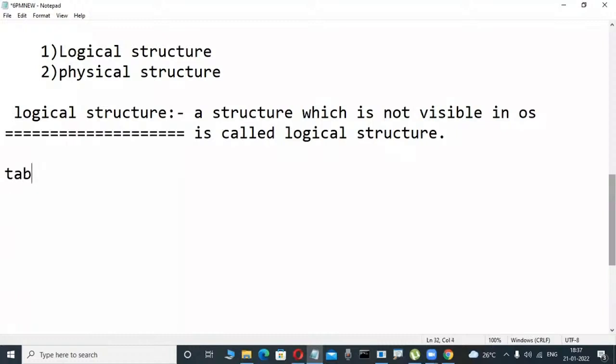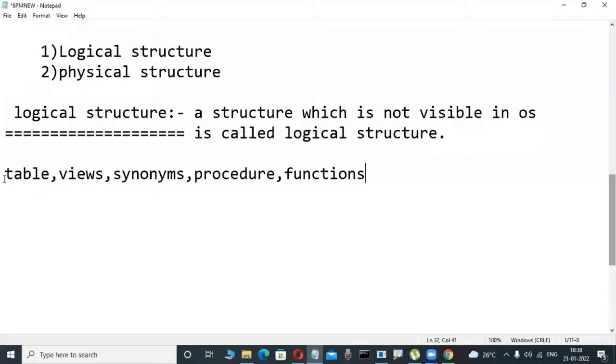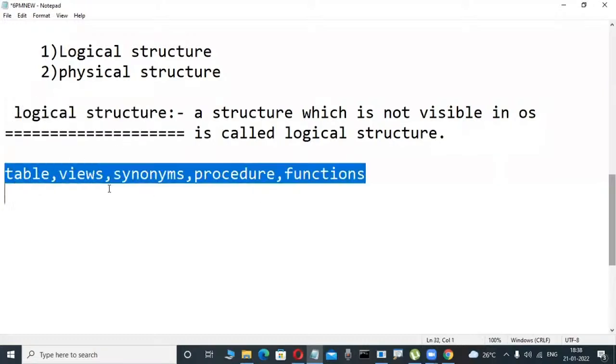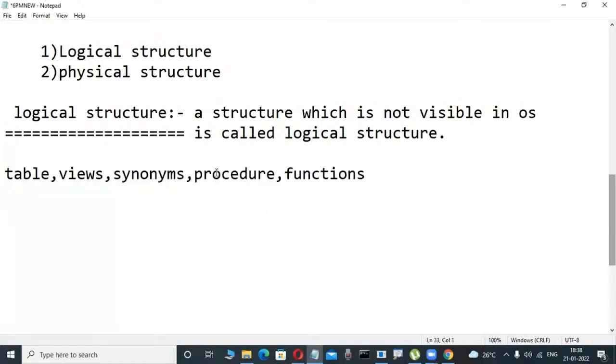That logical structure contains tables in Oracle, and SQL Server also has tables, MySQL also has tables, views, synonyms, indexes. These are all database objects, so many things: procedures, functions, triggers, packages. These are all logical structure. That is not visible in the operating system. Whatever courses we are learning, so many objects are not present in the operating system.